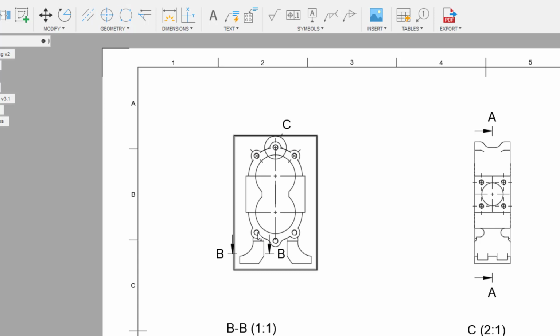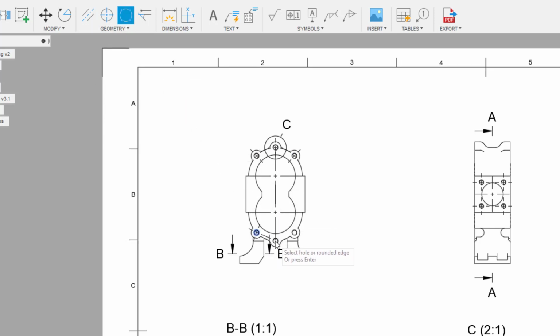Next, do the same thing with the hole pattern at the bottom. Now you know how to create annotation geometry on your views in a drawing.